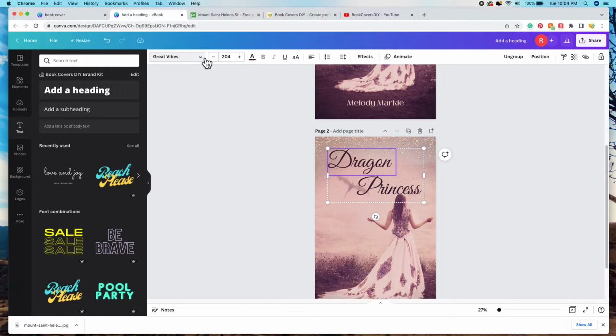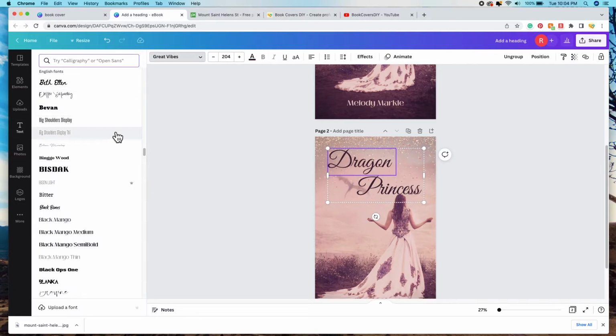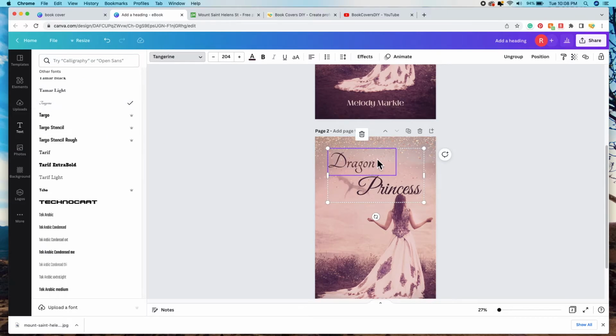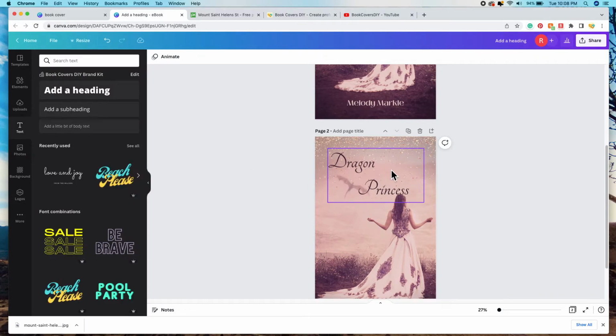and then I'm going to click off to the side, click on dragon, and then let's come over here to our font choices, and let's find a different font. Okay, so for this one, I really like this tangerine. And let me change princess also to tangerine. Okay, so now that we've changed the font, you can see that they're not lined up as well. So we need to adjust that.